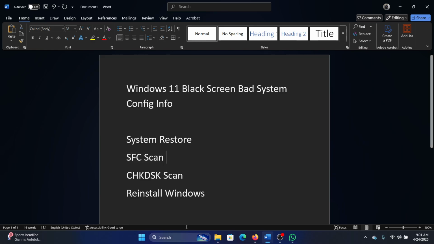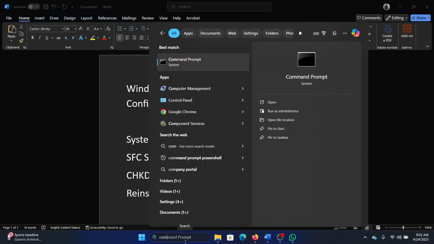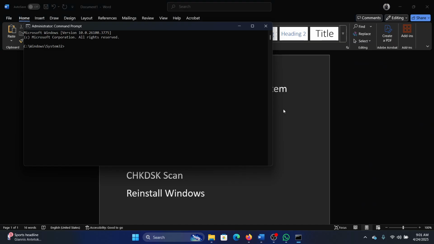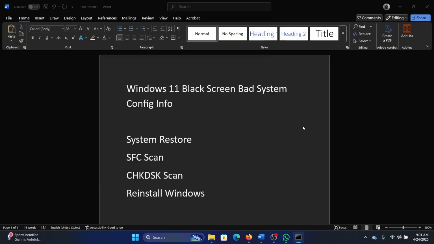The next solution is an SFC scan, so search for command prompt in the Windows search bar and click on run as administrator. Type the command sfc /scannow and hit enter to invoke the SFC scan.